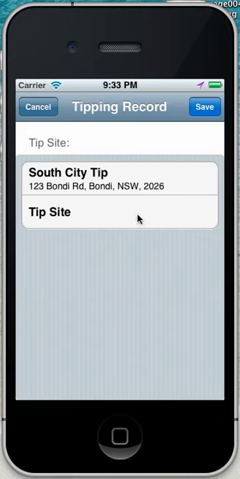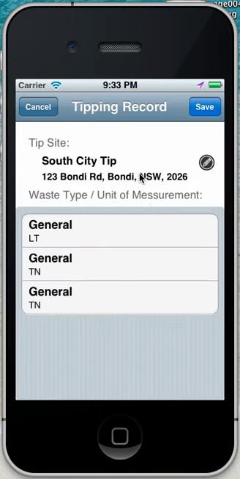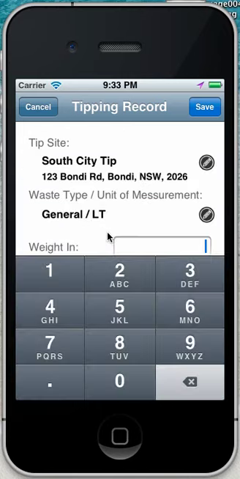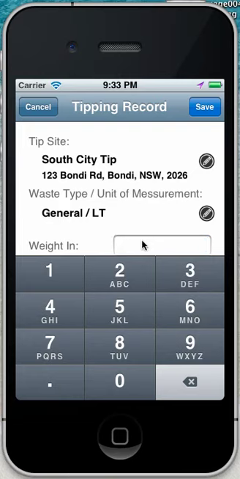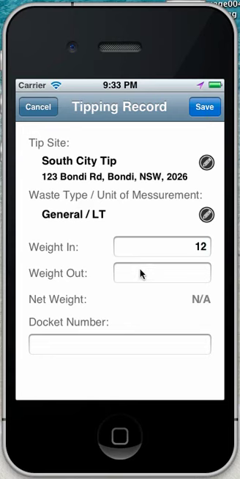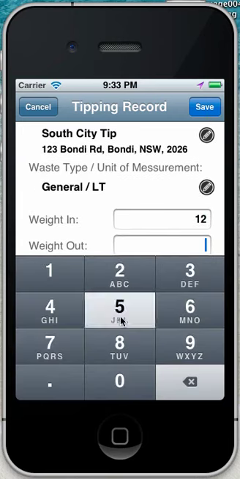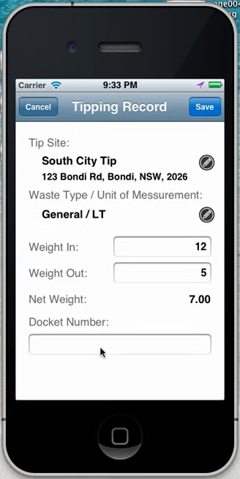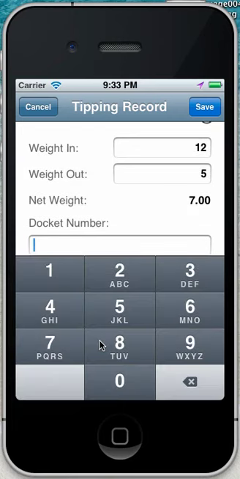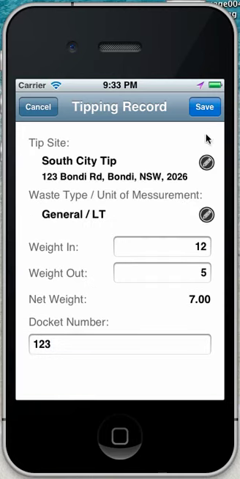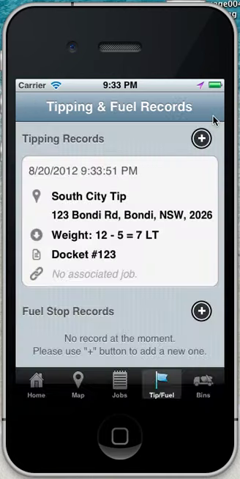So selecting the tip, and what materials have been put in on that record for the tip, and what the weight out was, and any particular docket number. It'll save one or more tip records. You can do similar for fuel records.